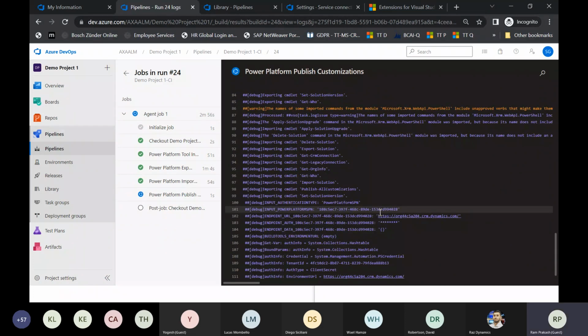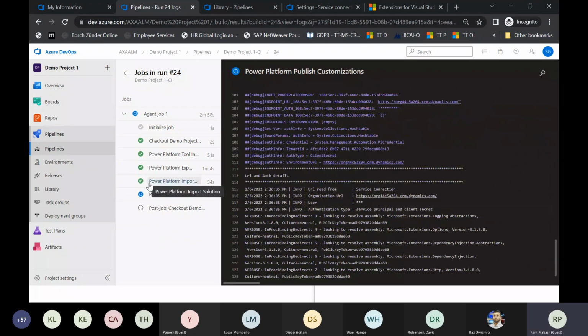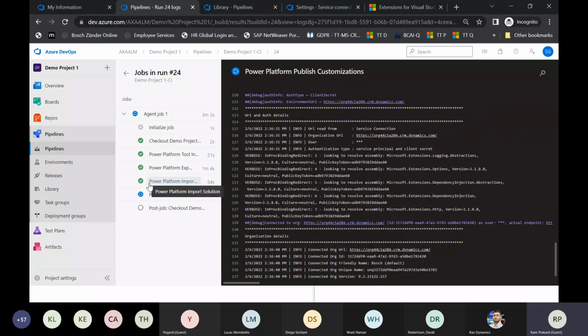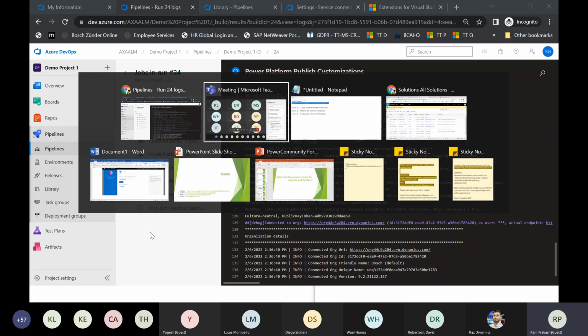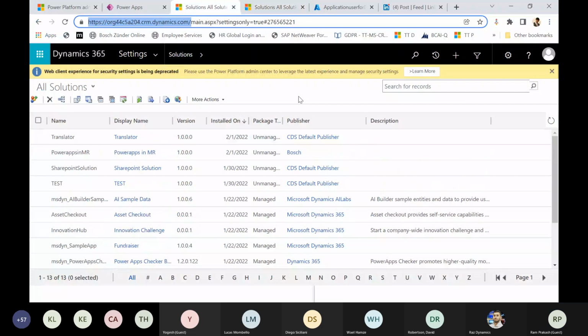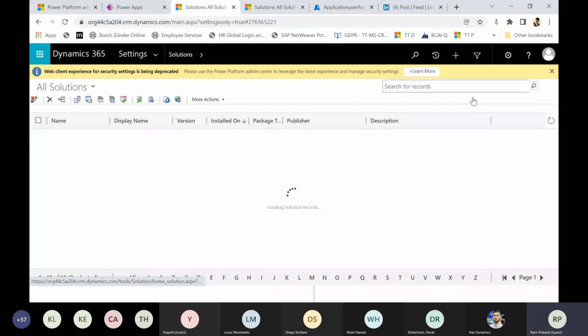Cool. Now here you can see the import solution got imported successfully. So in the destination environment, it started publishing the solution after importing. So I'll just go to my destination environment. I'll just click on refresh here.